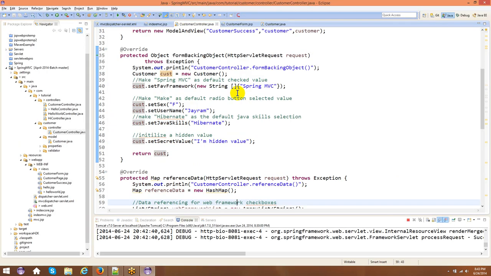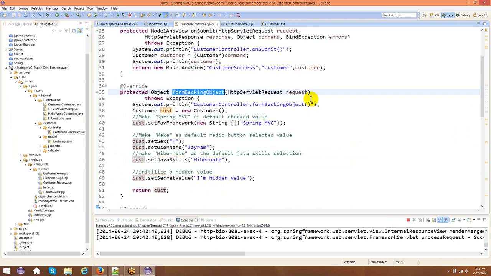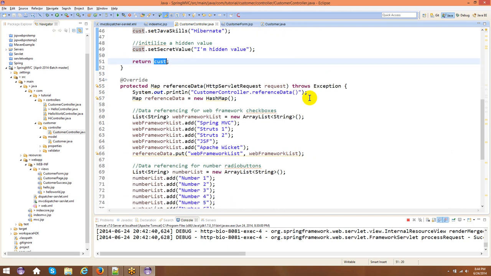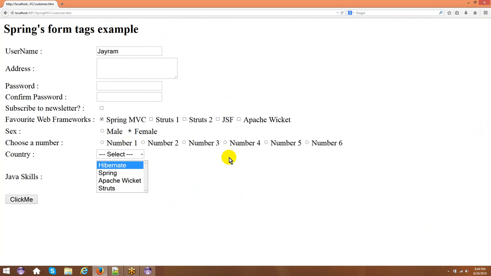That we got it from the reference, sorry, from the form backing object. In the form backing object, I create an object, and the same object I return. Okay, now when I talk about the reference data, what is reference data?